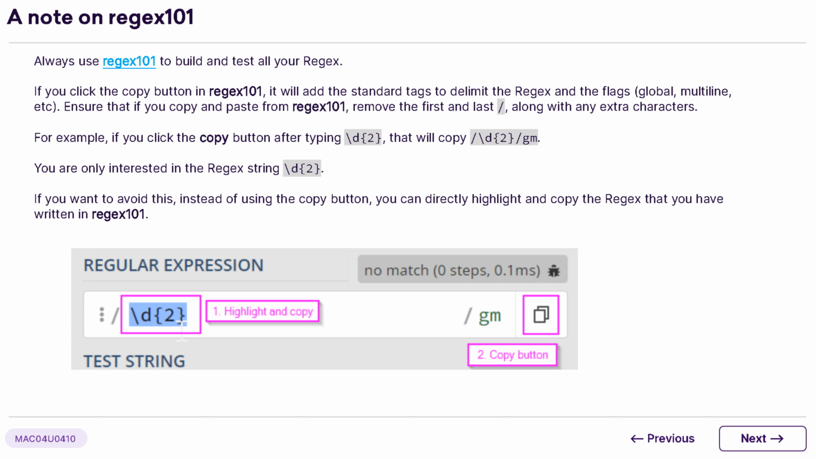\d with curly braces. To streamline this process, avoid using the copy button if you don't need these additional characters. Instead, manually highlight and copy the portion of the regex you need. This ensures you have exactly what's necessary without extra formatting that can complicate things. Using this approach will save you time and prevent errors when implementing your regex in other applications.